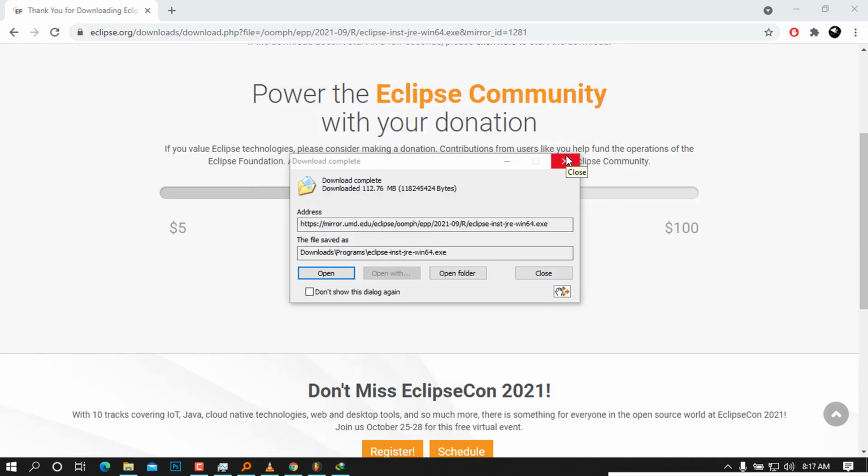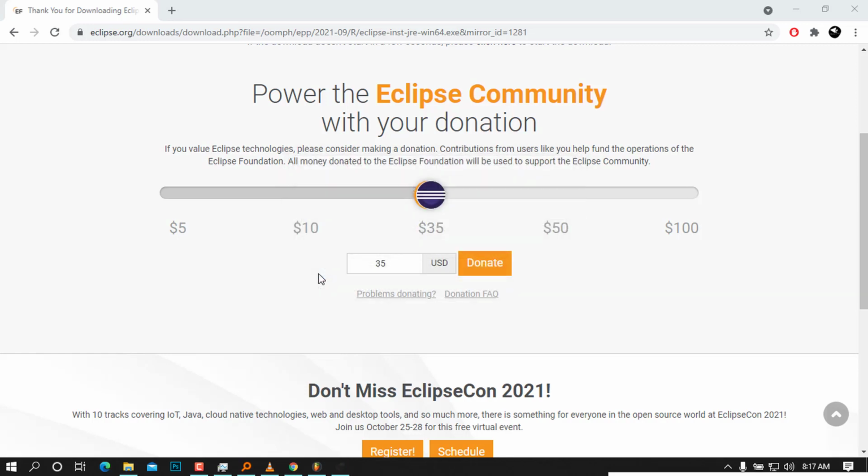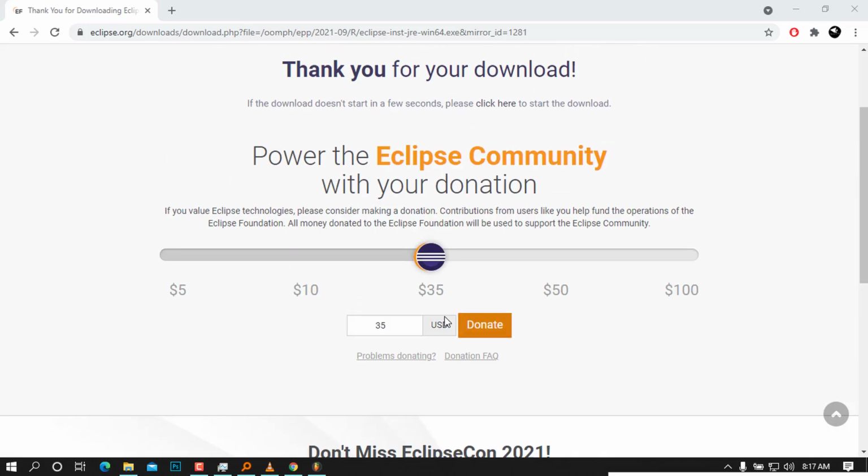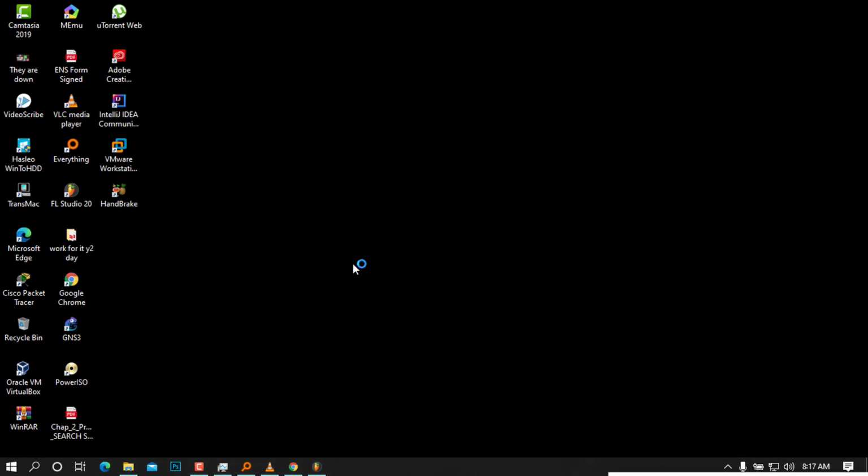Alright, cool. Once my download is complete, I can go ahead and press open to open the setup and start the installation. You can see that after downloading, it is asking you to donate. If you want to donate to the Eclipse community, you can go ahead and donate. In this case, I'm not going to donate. I will donate in future videos. Okay, and let's wait for the setup to start.